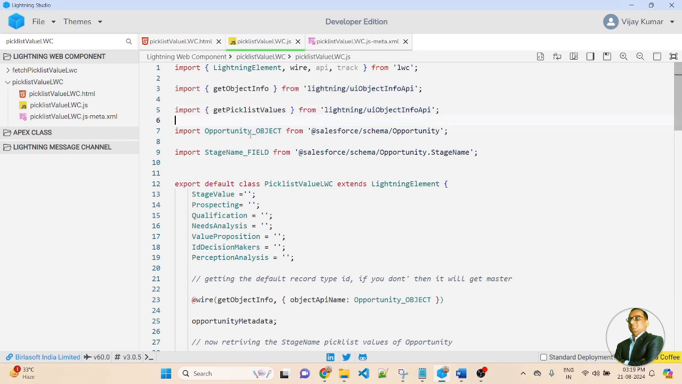After that, I am fetching the object name. So friends, here I am using the schema dot object name. If you are importing the object name from Salesforce, first use @salesforce/schema, then the name of the object. Then here I'm also fetching the stage name field. If you are fetching the stage name field, first use the schema, then use the object name dot field name. So first I am importing the object name, then I am importing the field name of opportunity.